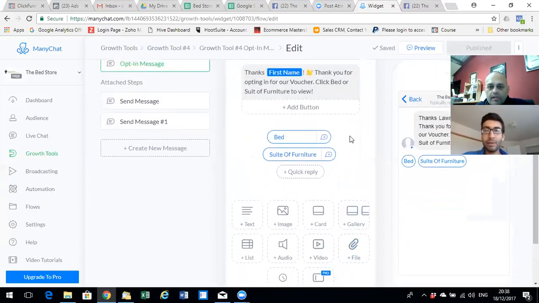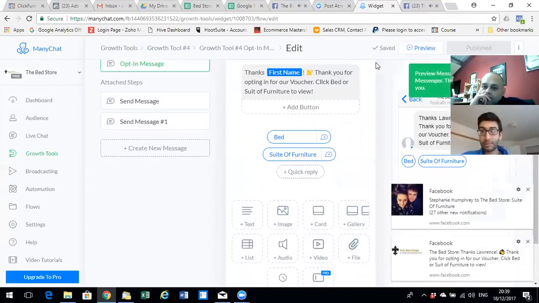Yep, so then you can have a look at what it looks like. Yeah, you can click preview. It's just going to send you these messages. But I would just click preview, yeah, because we want to see what it looks like. Oh, suite of furniture. Look at this. People are opting in already. Yeah, people are telling you what they want.